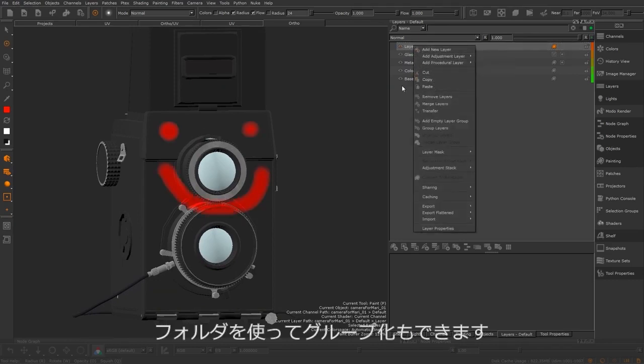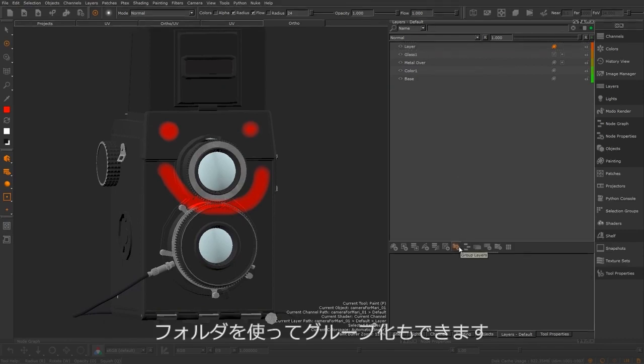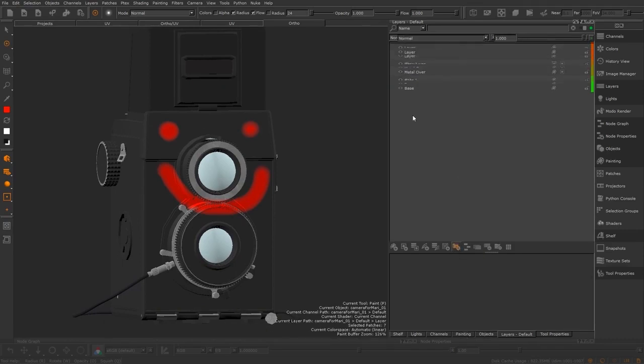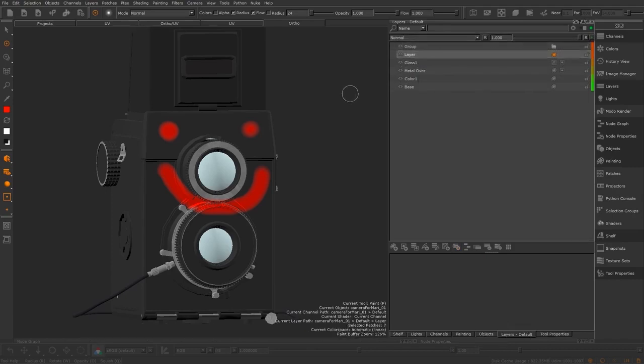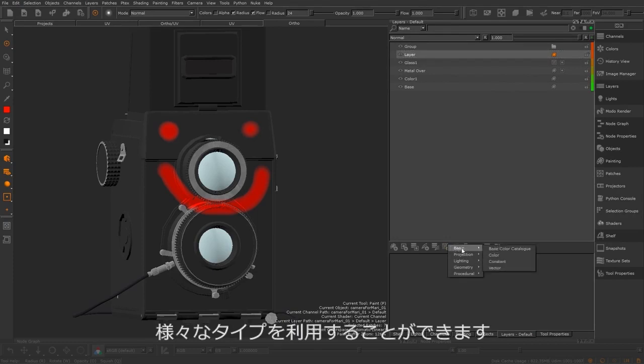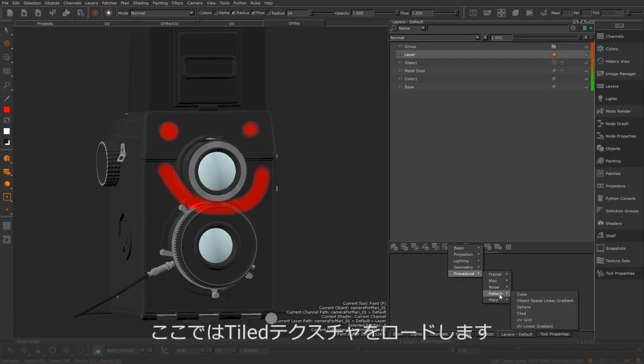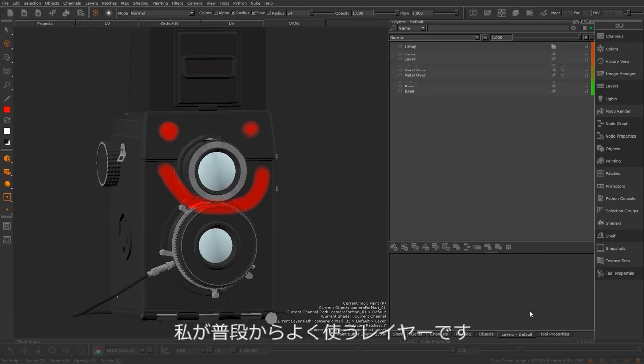Also, if you want, you can add a folder like this to help organize or group layers. Next, let's talk about procedural layers. This is where I think Mari really comes into its own. Here you can add anything such as patterns, fill colors, different types of noises, or triplanar projected images. For now, I'll go down and add a tiled texture. This is one of the layers I use most.